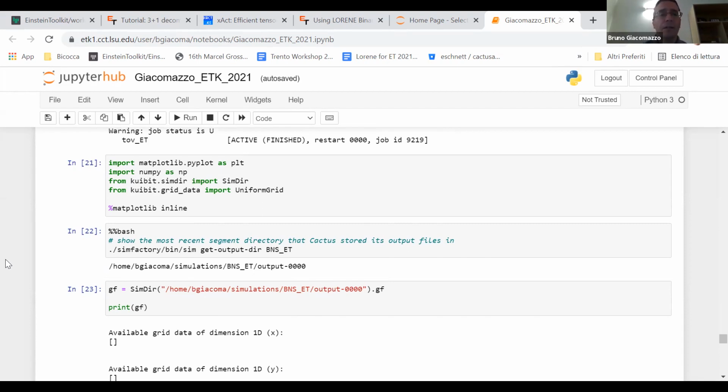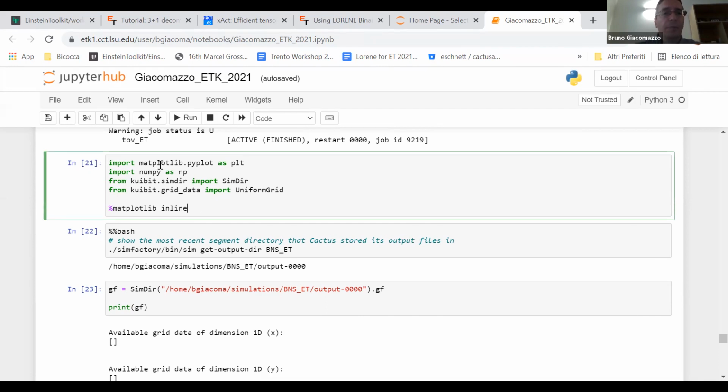But the data that are produced by the simulation, as I said, can also be opened, for example, by using PostCactus by Wolfgang Kastaun. Or otherwise, you can also use other visualization programs like VisIt, which is a very simple program to use. It's based on a graphical user interface, so it's very user-friendly. But if you want to produce figures for papers, I recommend that you use these Python libraries, for example, Kuibit or PostCactus. So what I'm going to do now is just to load Matplotlib, NumPy, well, NumPy I think I already loaded before, and Kuibit.